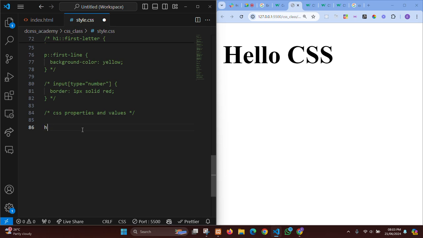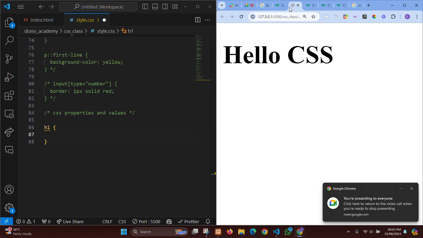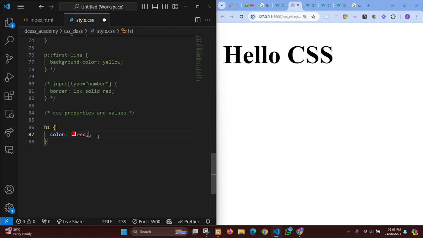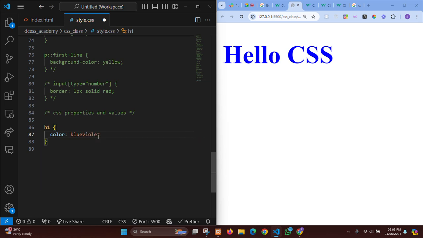So let's take for instance this h1. Remember, this is an element selector, right? I can do something like color. Like I said, color refers to the text color. I can give it red. If I say red, it will change to red. I can say blue, I can say violet, which is the same thing as purple, and so on and so forth. So when we say color, that refers to the color of the text, right?